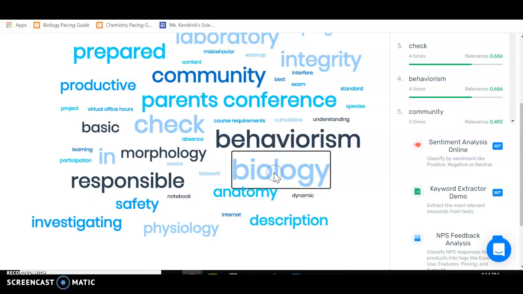And if you click on it, it will highlight it with this box here. If you want to get rid of the box, click off. Behaviorism had shown up 4 times, and so it's not as big as the word biology, but it's larger than these words that showed up only once. So, if we're talking to the students and I want to highlight a word, I can click on it, cause the box to pop up, click off to make the box go away.